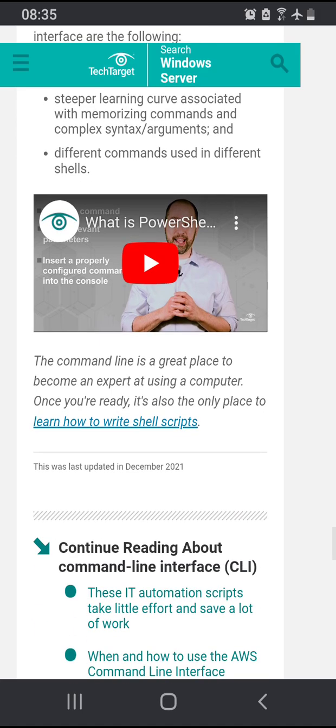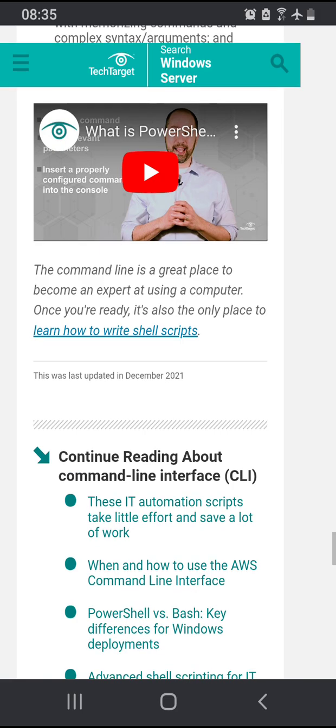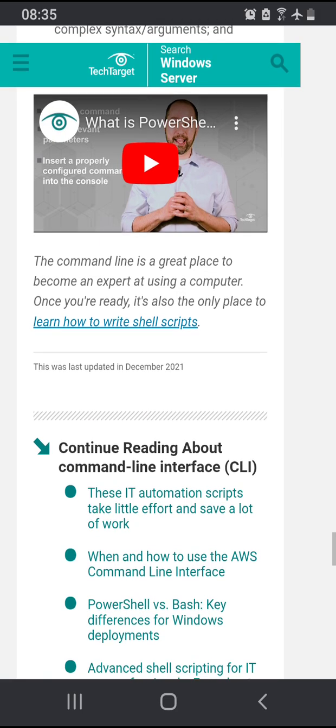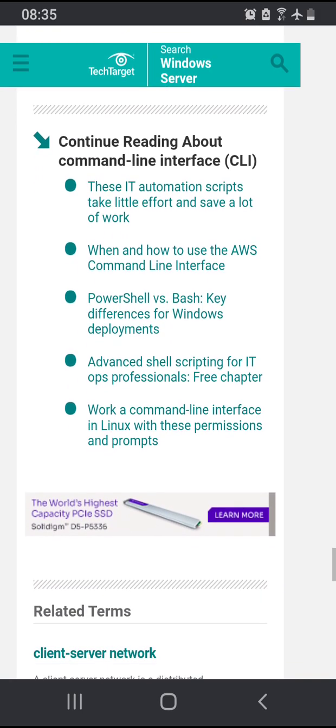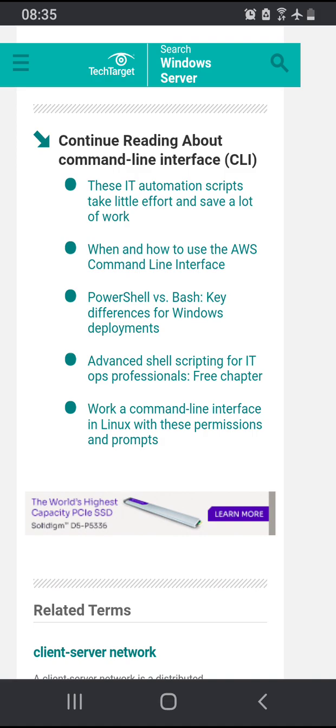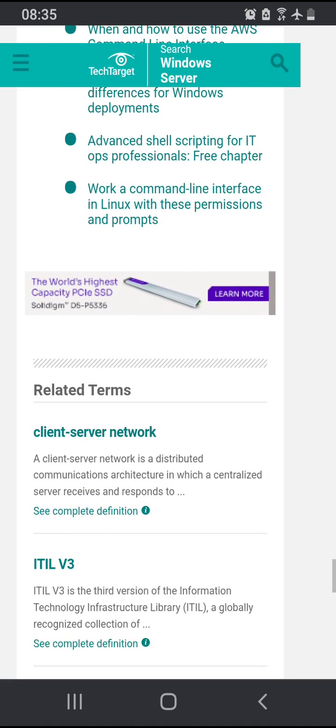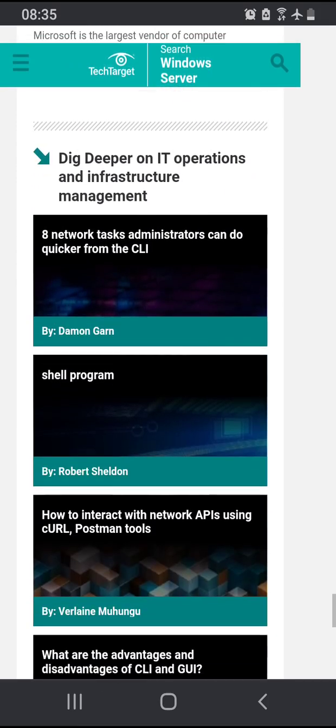All right, here's another video you guys can go take a look at by going to this article. And I believe that's maybe the end of this article. And then they have some other articles down here that you can continue reading about command line interface CLI. So, yeah, go check these out and just try it out. It's on your computer. Shoot, it's on your phone too.